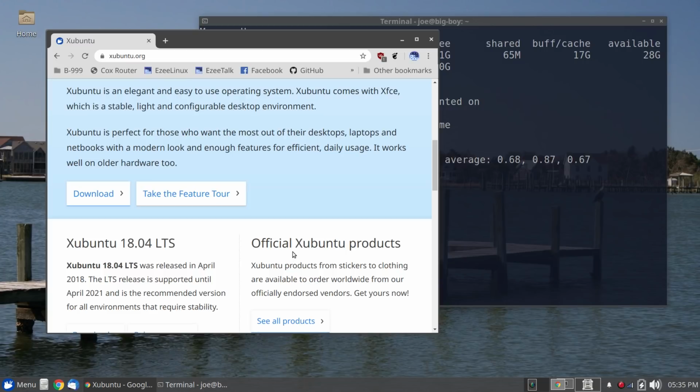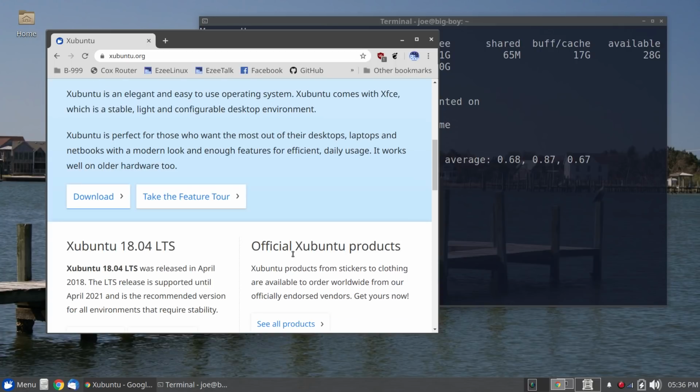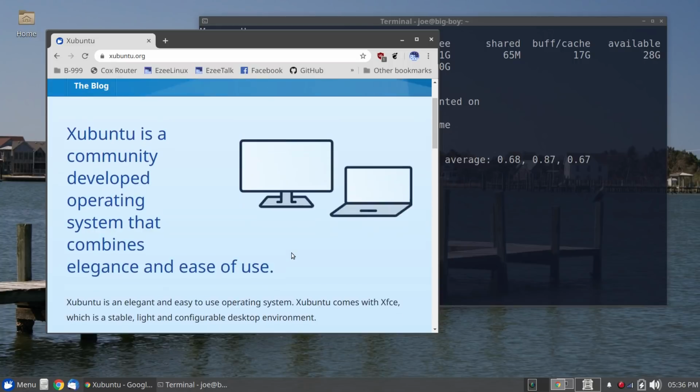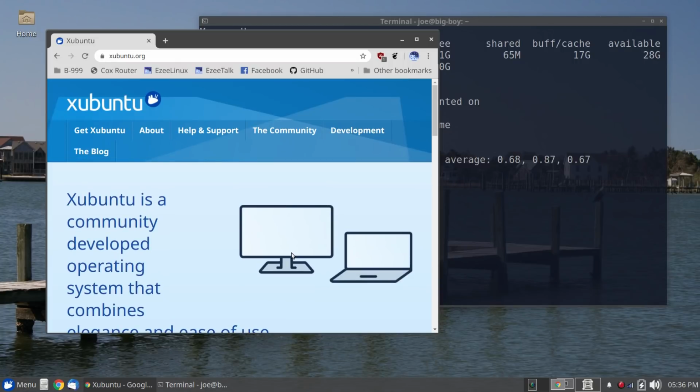So, let's talk about Xubuntu a little bit, and then we'll kind of poke around the desktop some. How's that? So, you can come to their webpage here, and you can download it. I would strongly suggest that you go to the internet and do a search for Xubuntu 18.04, and then go and get it from the CD release downloads where you can get the older downloads.